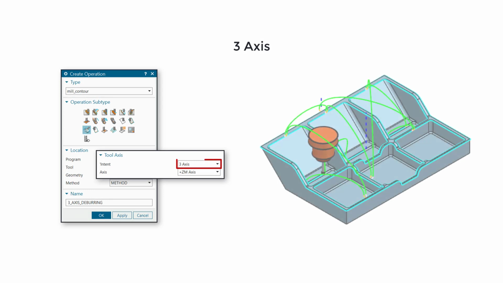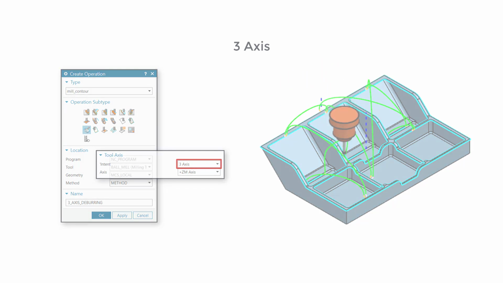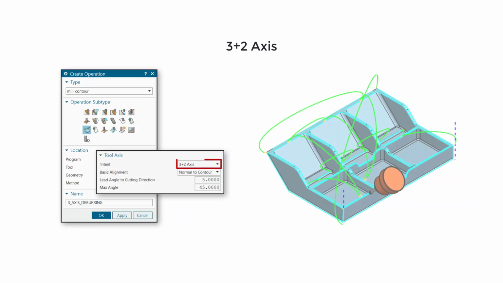Use 3 axis to deburr edges and transition the tool along a fixed orientation. Use 3+2 axis to deburr edges along a fixed orientation and transition between edges using 5-axis simultaneous motions.